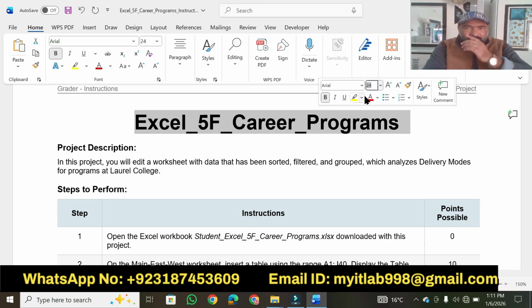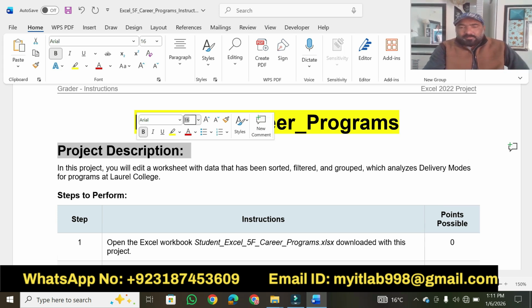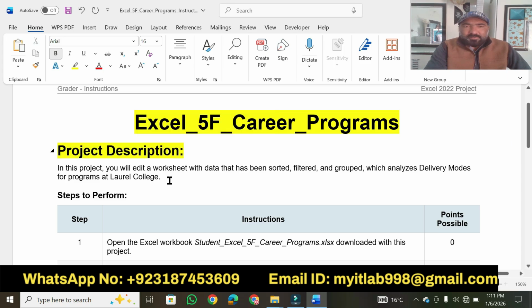We just increase its size, change its color, and here is the project description. We will discuss this also later.